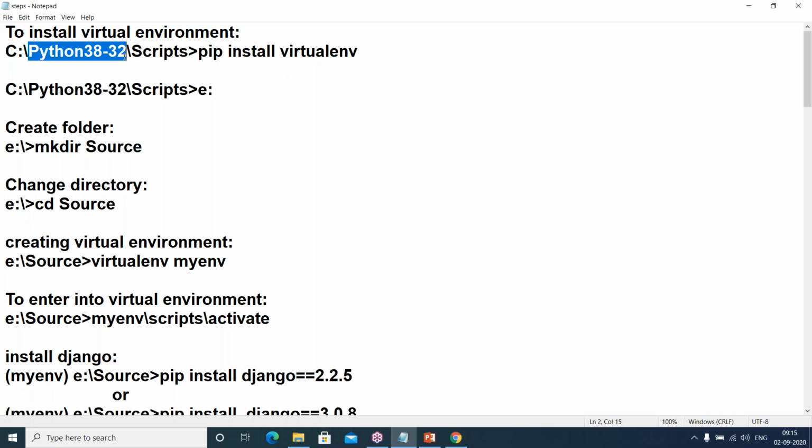Then after that, we can go to the required location like D drive, E drive or C drive, where we want to store the Django projects. Here you can see mkdir source is given. Make directory means we are creating a folder here, and the folder name is source. Mkdir is a DOS command, or else you can go to My Computer, right click, and create a new folder. Like that also we can create.